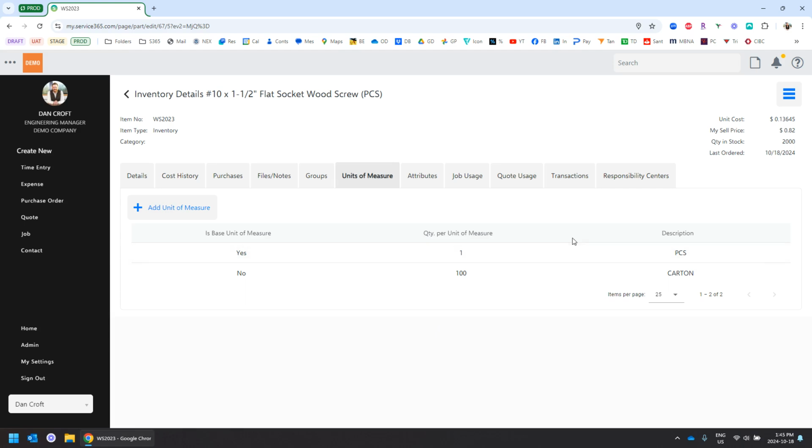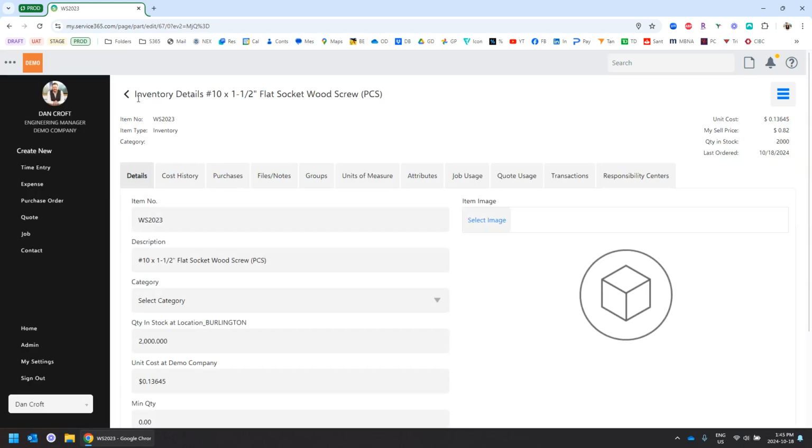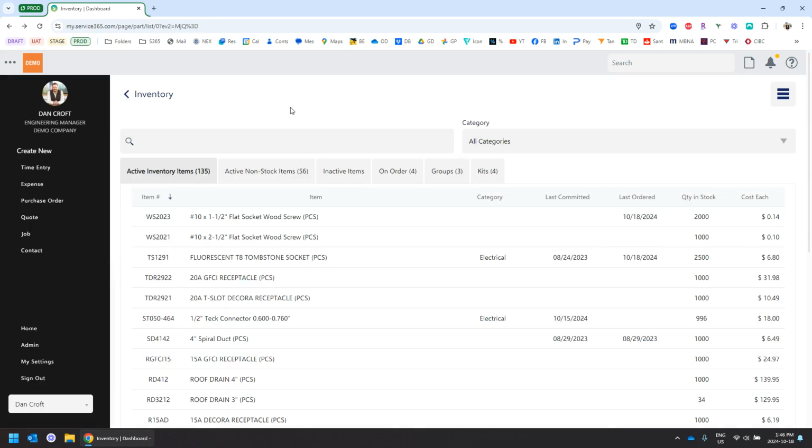And if you are a customer that has multiple warehouses, multiple locations, under the Responsibility Centers tab is where you can see the quantity in stock, not only at each warehouse, but at each warehouse location as well. So that's how to navigate the inventory module inside of Service 365.